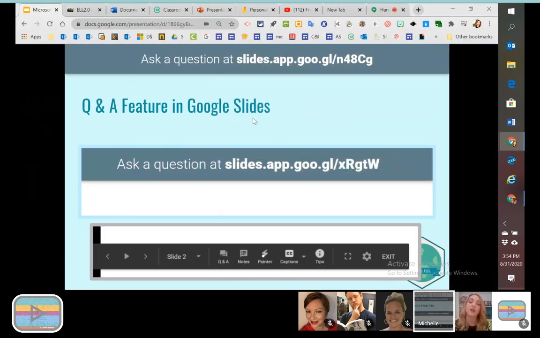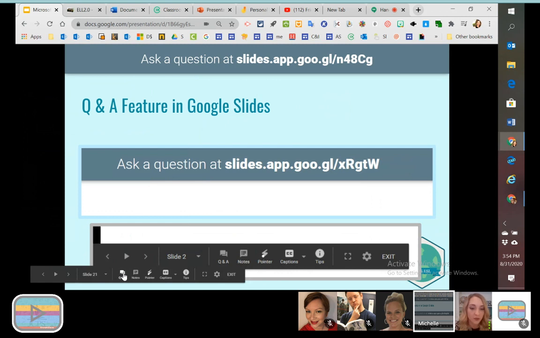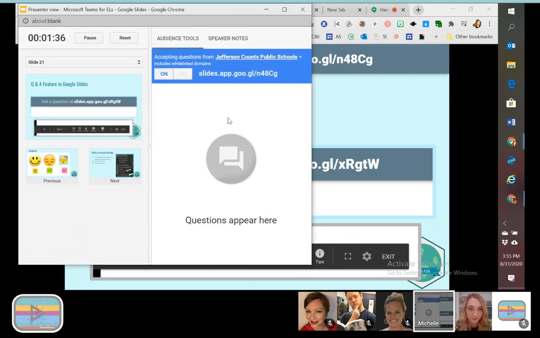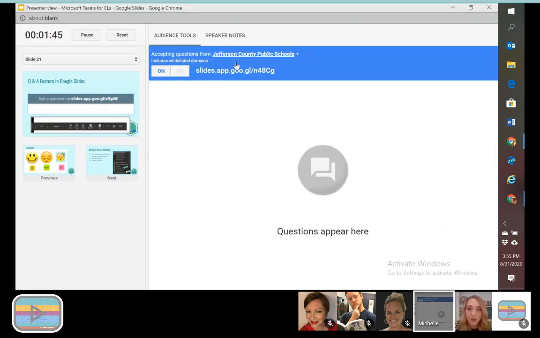If you are someone who wants your students to be able to ask questions, but maybe don't want those popping up for the rest of your class to see, you can still enable the Q&A feature. It will give you that code there across the top. But then you can, I think, close out of that, or you can put it up in a new tab.